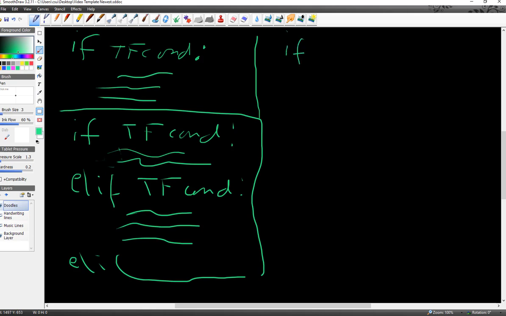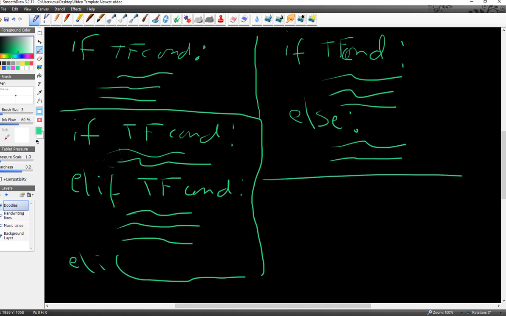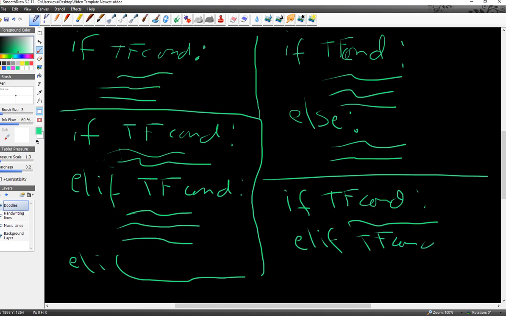We can have an if, some sort of true, false condition, some code, and then an else. Right? If this is false, then this else will definitely run. That's completely legal. And we can have if, some sort of true, false condition, some code, elif, true, false condition, some sort of code, and else. All of these are legal, but you can never have an elif by itself. You can never have an else by itself.